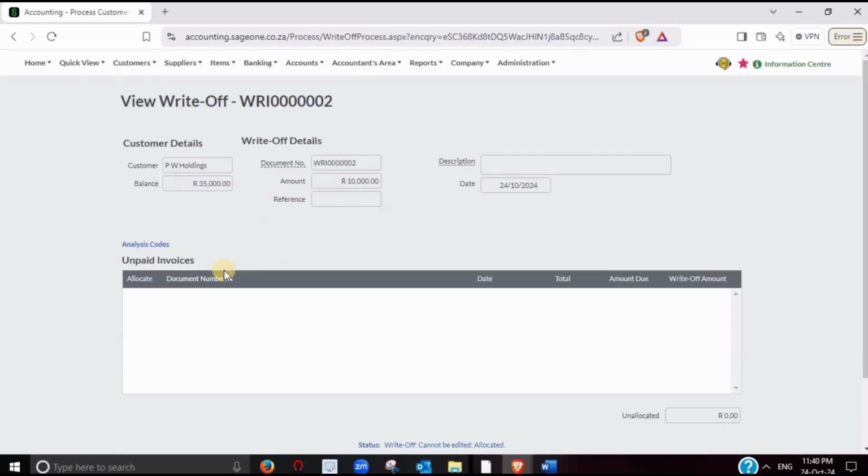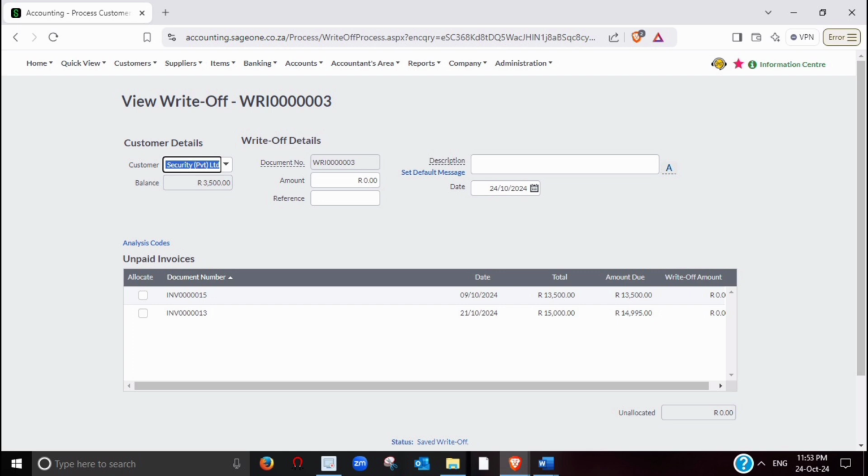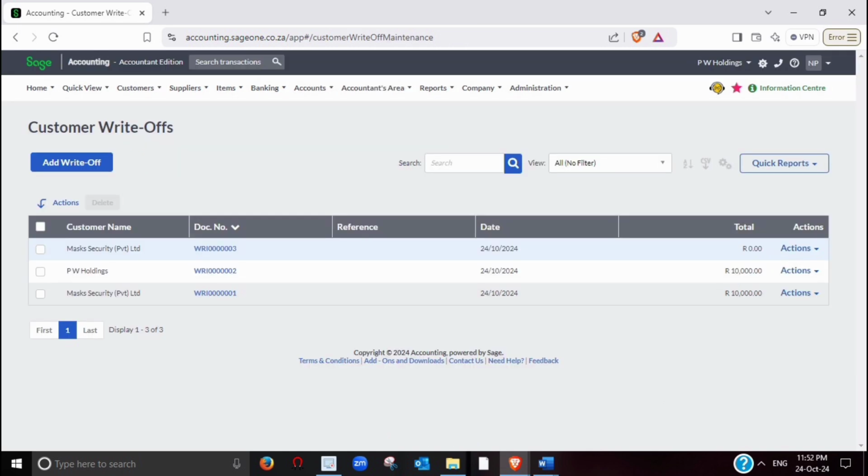Managing write-offs in Sage Business Cloud Accounting. After processing the write-off, Sage Business Cloud Accounting provides several tools to help manage and track write-offs. Customer Account Overview. View the customer's account to see a history of all transactions, including invoices, payments, and write-offs. The write-off will appear as a credit note applied to the unpaid invoice.